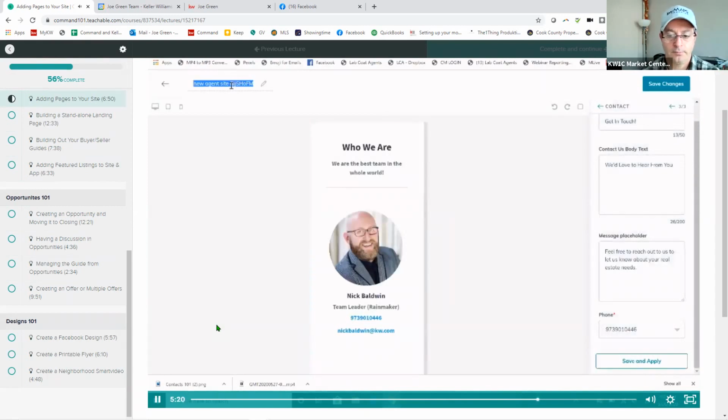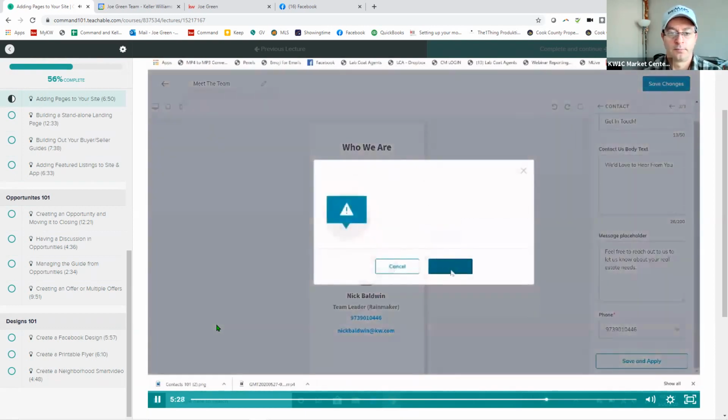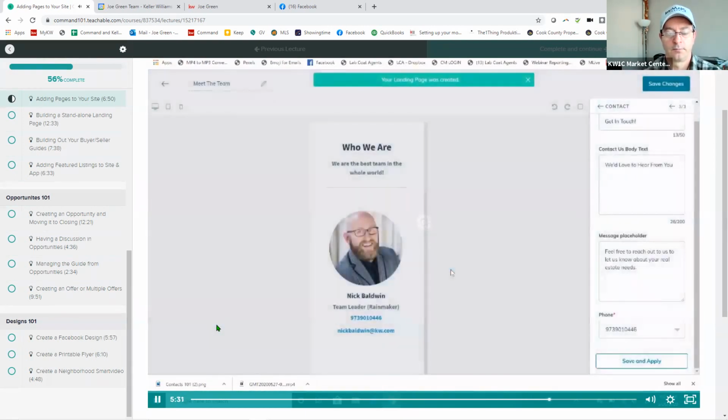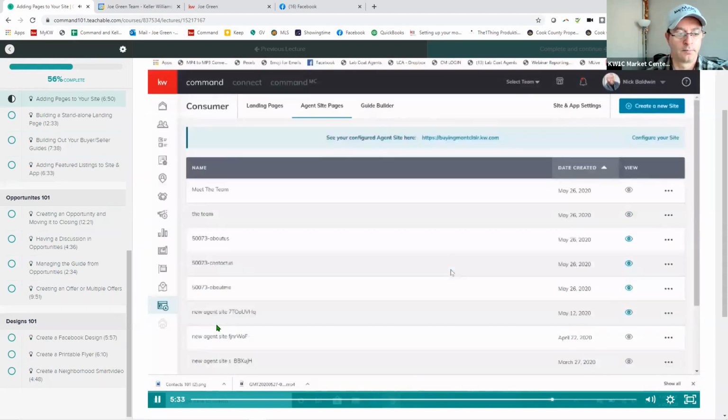Okay, so let's name this page meet the team, right? And we're gonna save those changes. Yes, we want to publish it. Now we want this page to show up on our website, right? So you'll notice here's the meet the team, but it's not published yet.